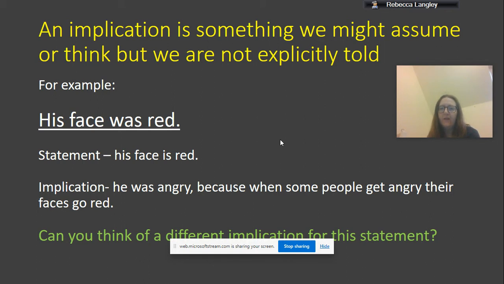So you might think, well, he was embarrassed, because some people, when they're embarrassed, their faces go red. You might think he was hot, and it was a really sunny day. He was hot and his face was red. So we can see from one statement, he could be angry, he could be hot, he could be embarrassed. There's lots of different things that can be implied from the same statement.